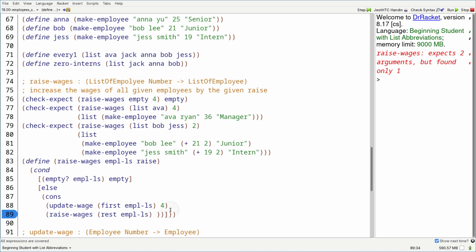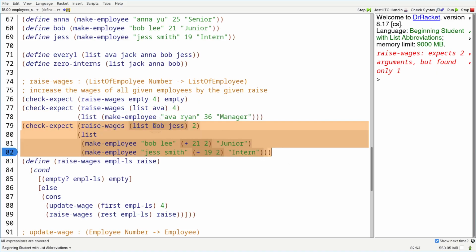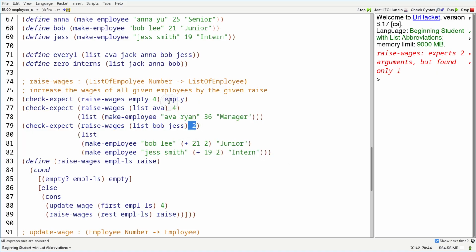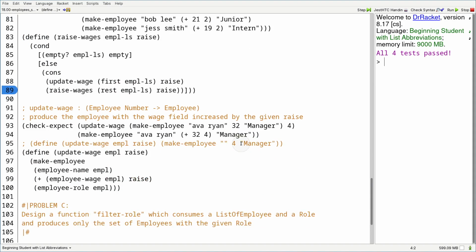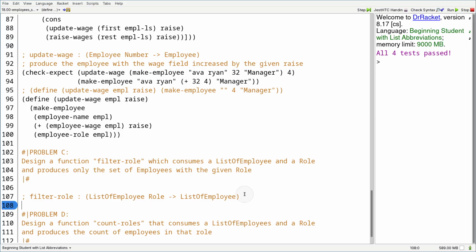And I see a mistake I've made here. So update wage 4, right? I was so focused on this example, that it adds 4 to 36. But this 4 is a 4 in this example, but in this example it's 2, right? So the raise amount can be 2 or whatever gets inputted into this function. So this should actually be raise. So that was a bug. And likewise, all 4 tests pass. And that is that problem done. So we're going to move on to problem C.